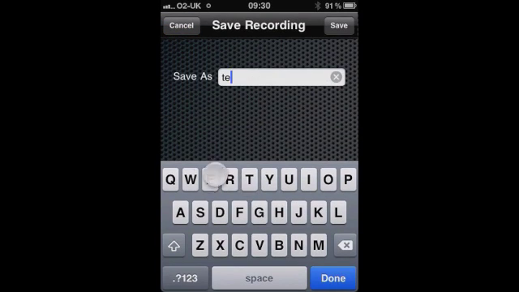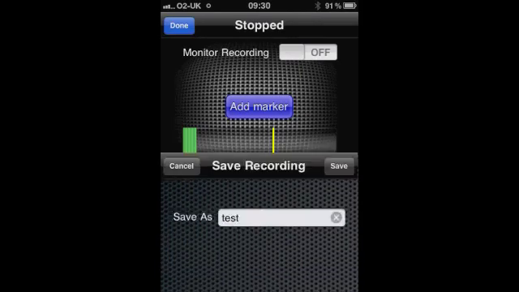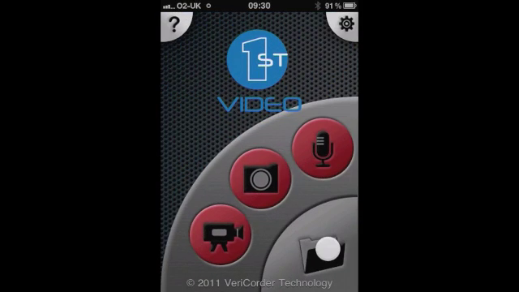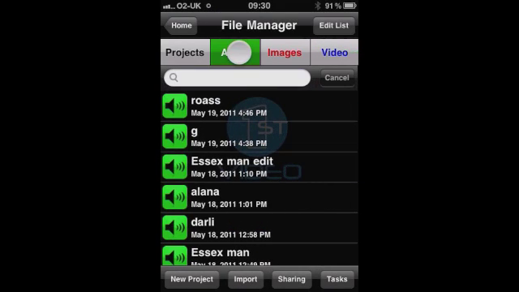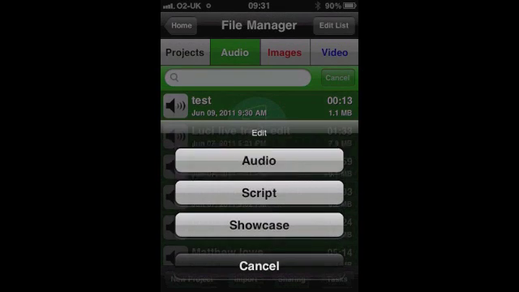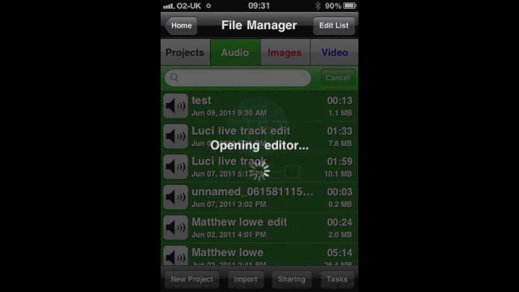Just type in a memorable name for the file, and when you click save or done, it takes you back to the front screen. Now let's find our recording. You click on the folder icon and it takes you to a window, in my case, full of what's First Video called Project. They're multi-track recording sessions. Well, we don't want that just now, so click on Audio and what you see in its place are raw recordings. Click on Test, that's what we call it, and then Edit, because we want to edit the audio.